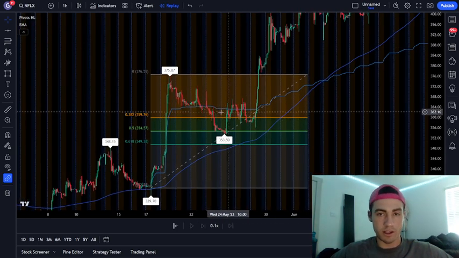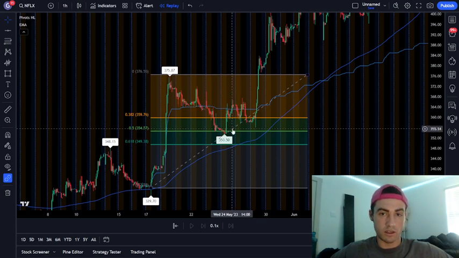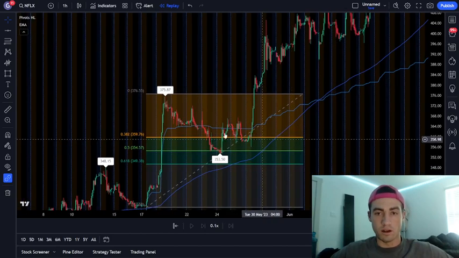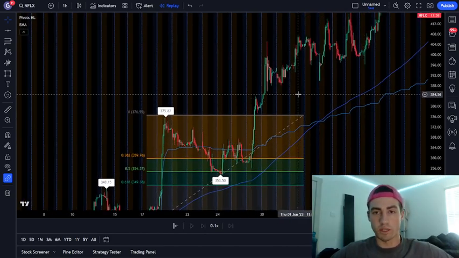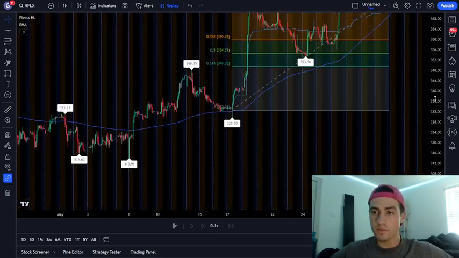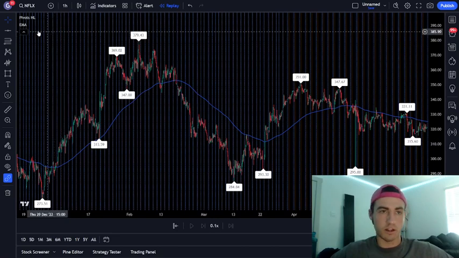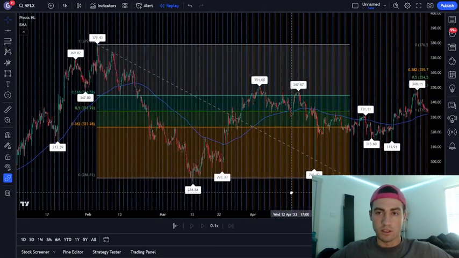So I probably would have entered here with a stop below the previous low, targeting this high. And then a re-entry, and this would have been a monster play. I'll just go over one more. Well, this is looking good. All right, so I'm just going to do this massive move. Let's see if we can get something good here.